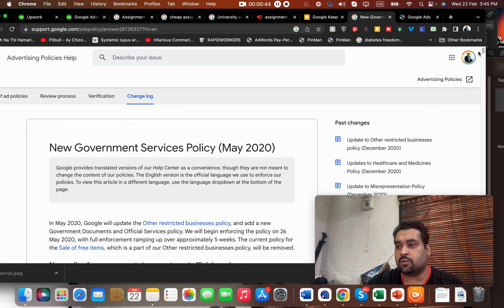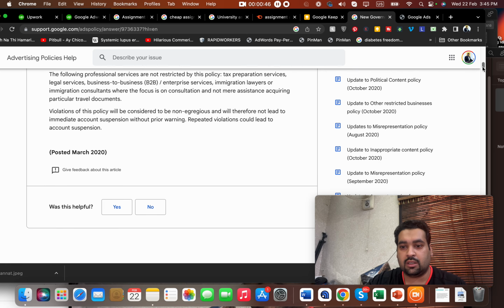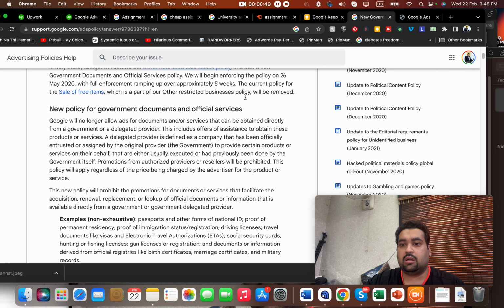In case you look at the Google service policy, Google doesn't allow ads for document service that can be obtained directly from Google Ads, from government or a dedicated provider. But you are a dedicated provider, because many people need assistance in getting their visas, and I myself have had to hire an agency to get my visa for a specific country if I have to travel abroad. So you may need the assistance of a third party, even if the service is directly being done by the government, because you need help in filling the form and the details on documentation requirements.